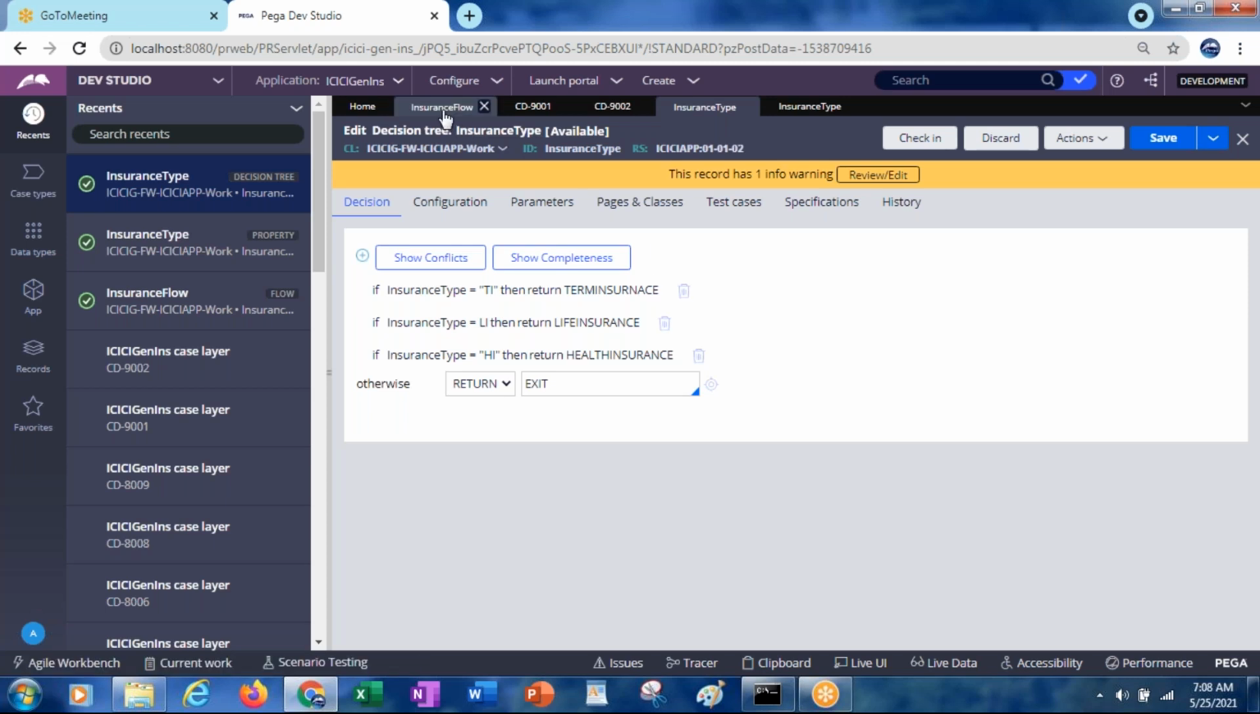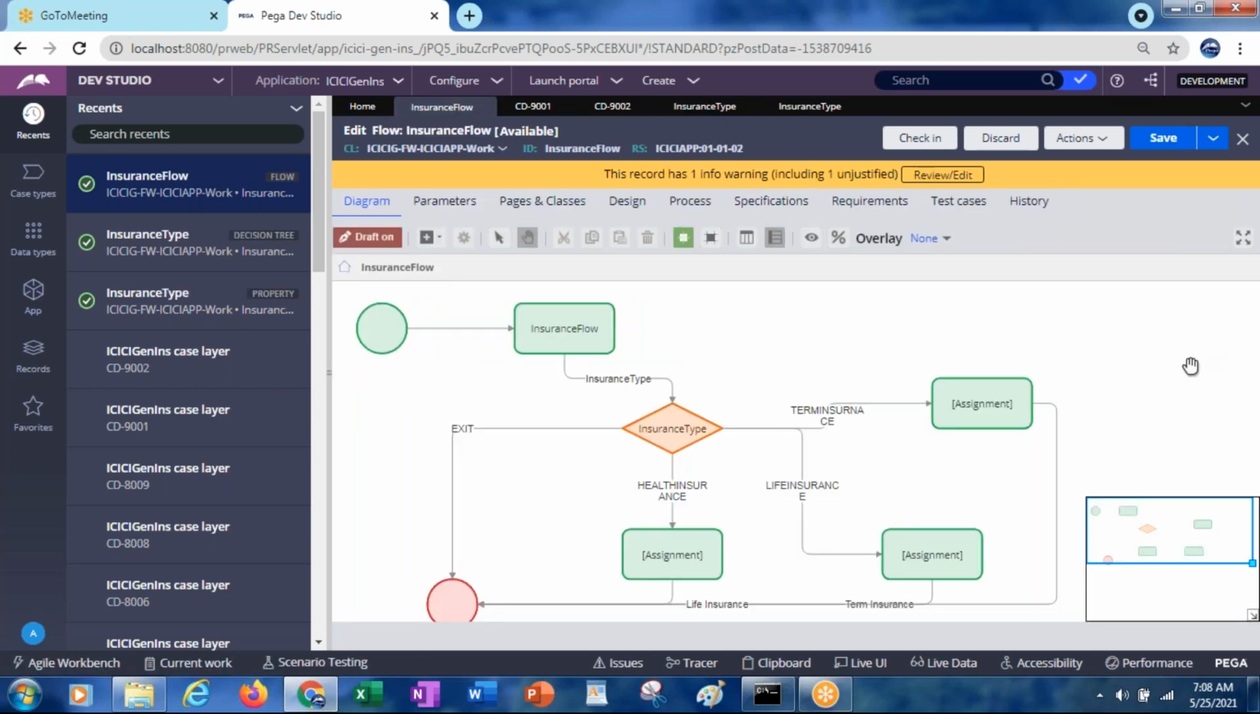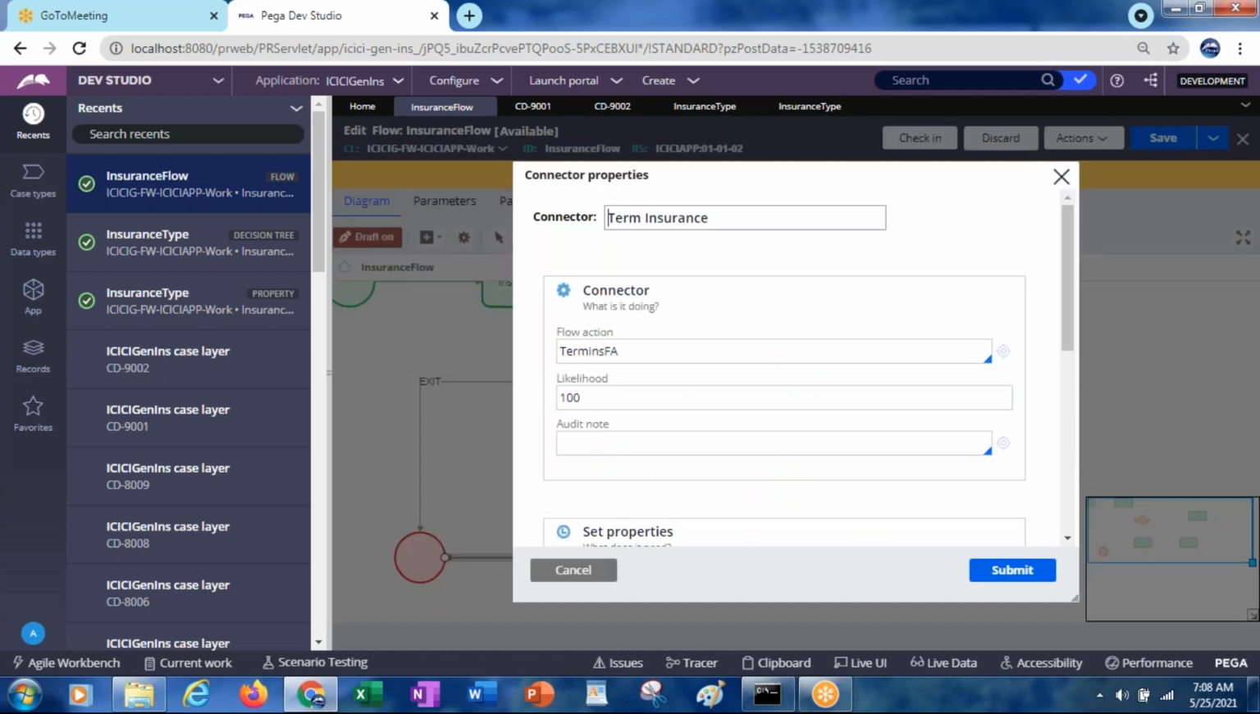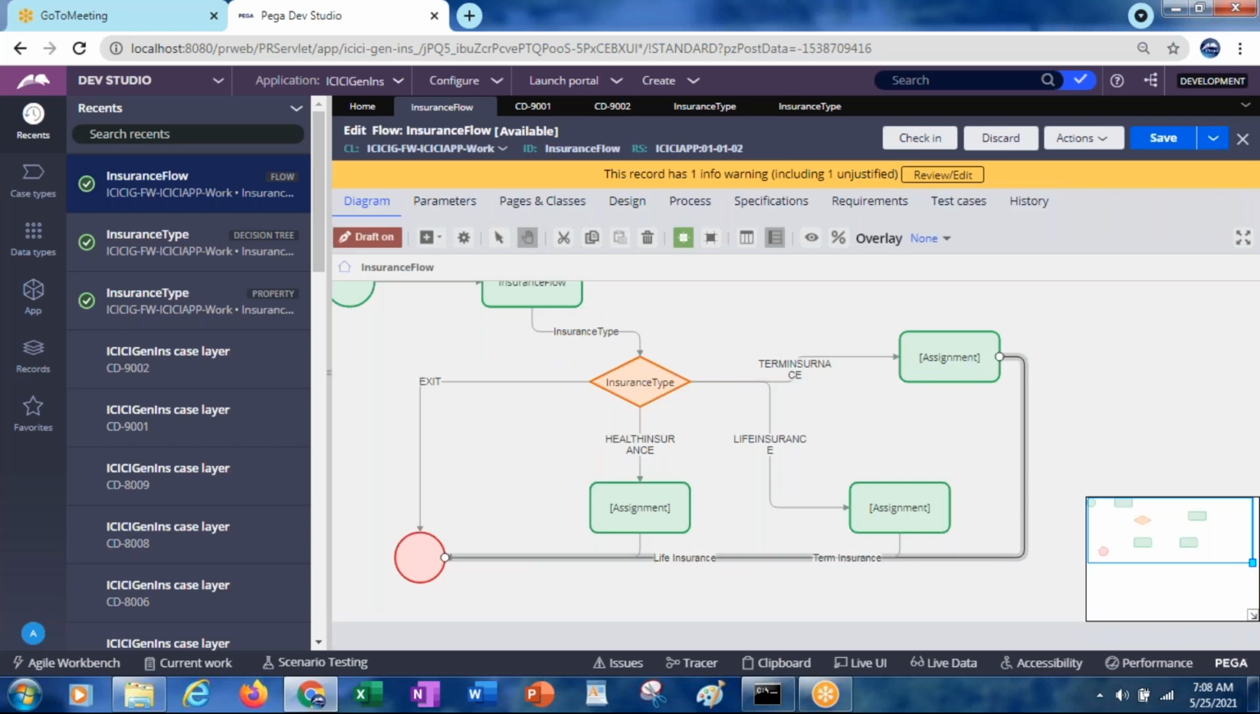So once it returns term insurance, now again in the flow, what are we doing? So if it is term insurance, then it comes here, and here in the flow action, again we are referring to the term insurance flow action. See, term insurance flow action. Okay, in case the user selected life insurance LI, then it will come to this assignment. So here this assignment is referring to which flow action? Life insurance flow action.